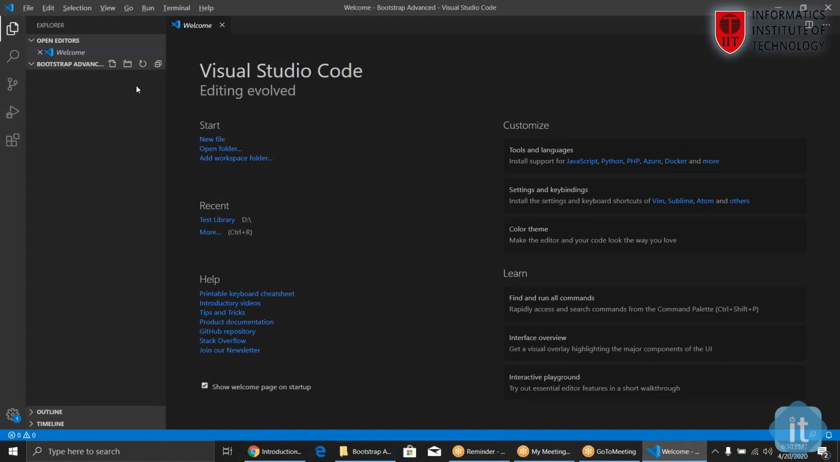Okay. And now here in our folder which we have opened via Bootstrap, you can see it's Bootstrap Advanced in my case, the folder which I have created. In your case, it can be some other folder also, right? Create a new file. There is an option called new file.